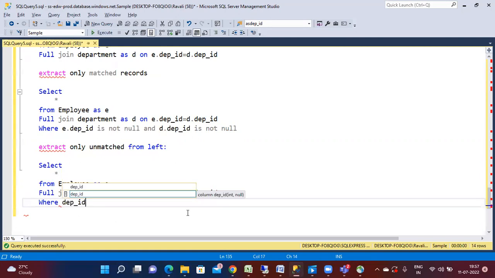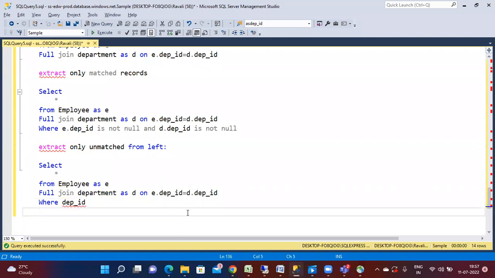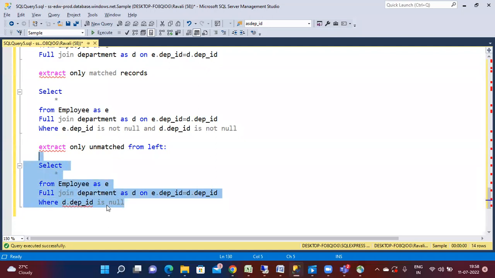Left side unmatched means the left side values will be there, and the right side will be null. Which means simply D dot department ID is null. And that is why I asked for only left, right. Okay, sir. Left side unmatched.